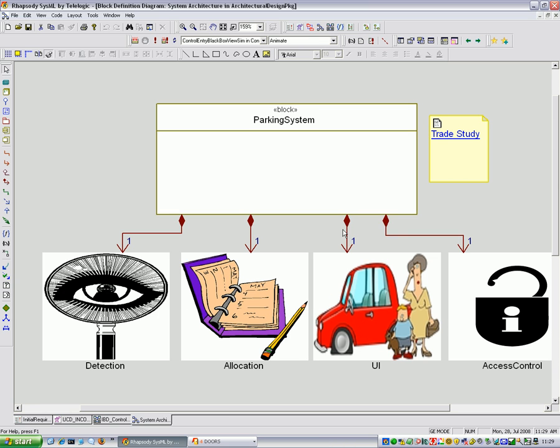So here we've got a block definition diagram. And I've decided there's my parking system, and it's made up of a detection subsystem and an allocation subsystem, and a UI and an access control subsystem. But are those the right subsystems? I might have chosen those arbitrarily, I might have a good idea, but I really need to actually perform analysis to make sure that that's the right set of subsystems.